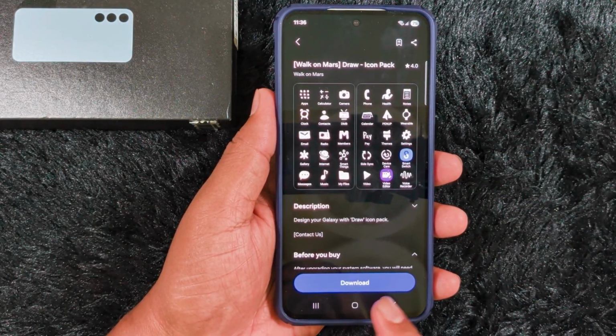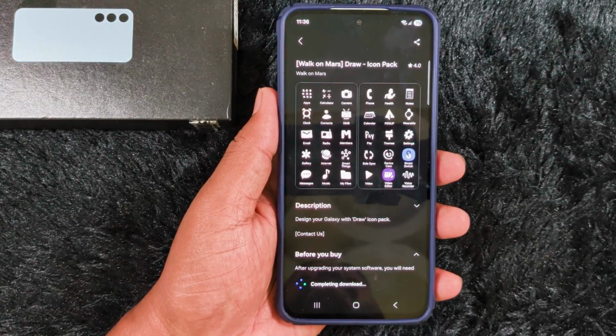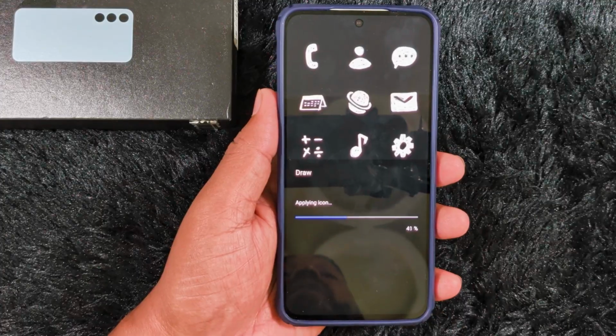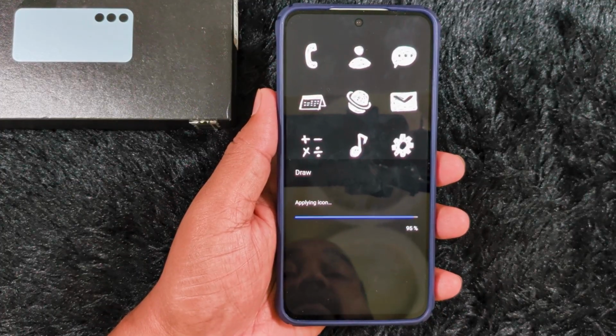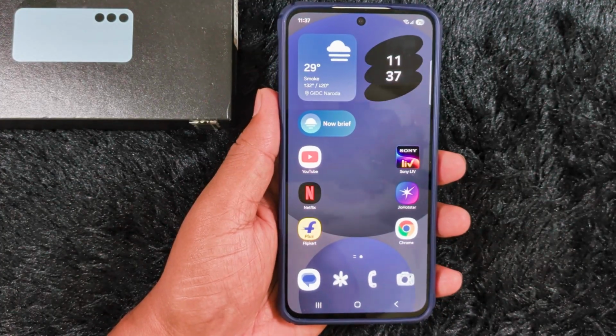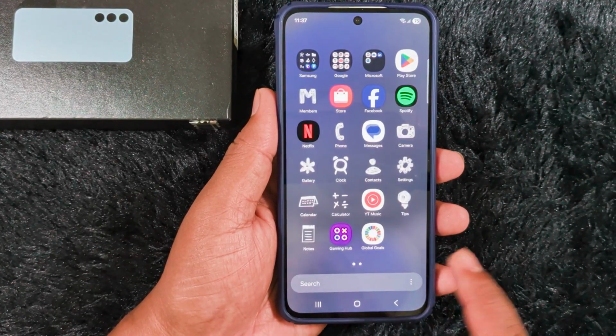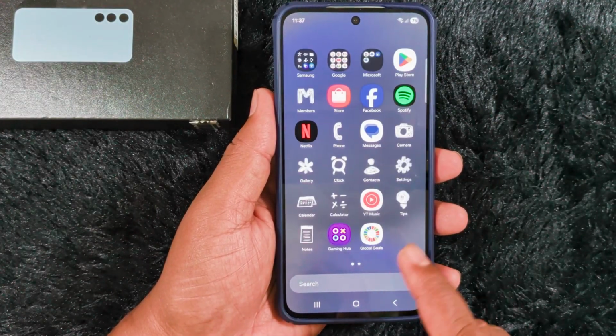Now tap on the download option to download it on the Samsung device. Now tap on the apply button. Now it is applying this theme to my app icons. Now when you open the app drawer, you can see it will apply to different applications on your device.